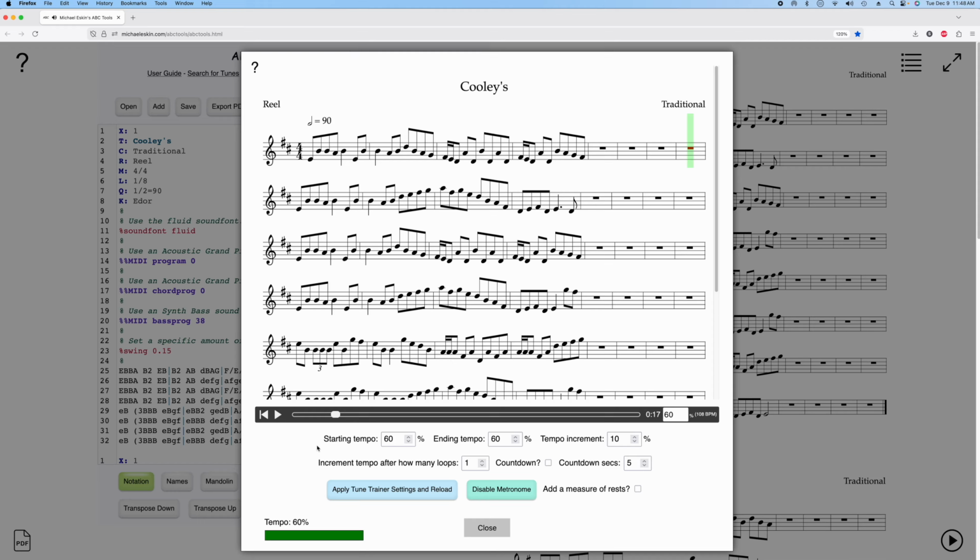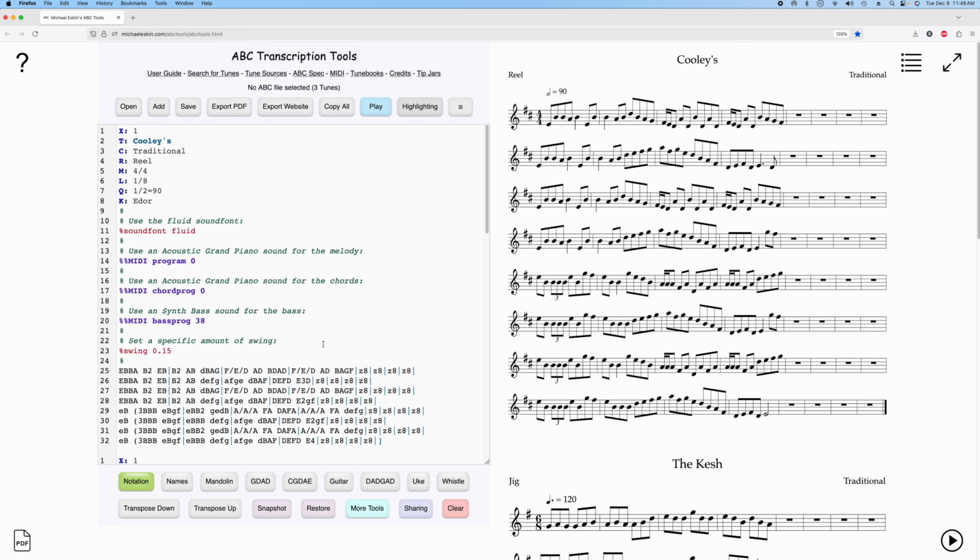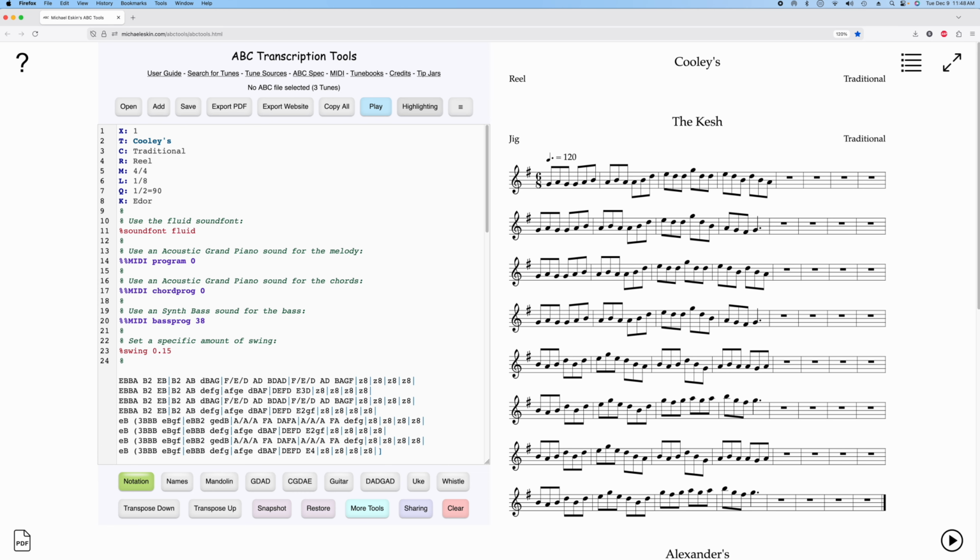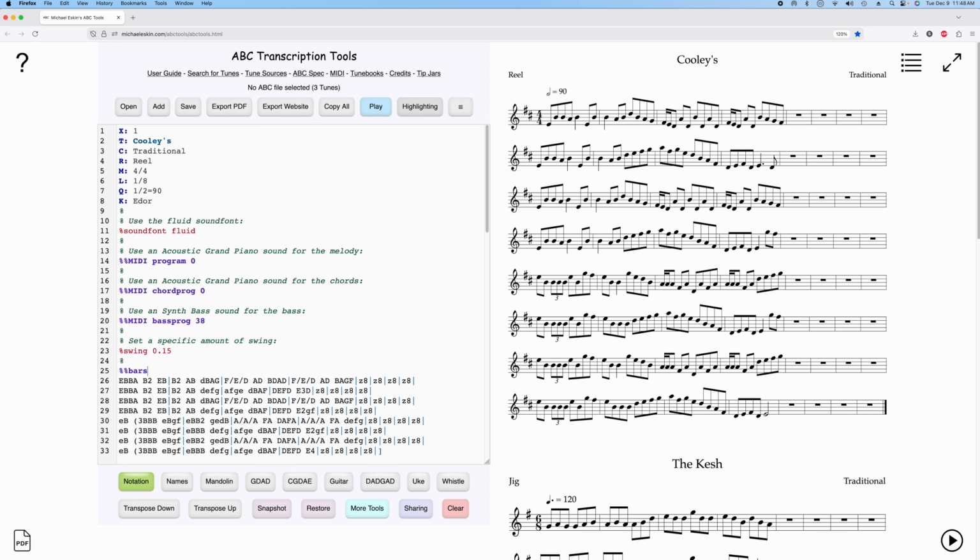Now, if you would prefer to see the notation on one line and then the rests on the next line and then the notation on the next line, the rests on the line after that, this is very easy to do. And all you have to do is add a single ABC annotation to the tune above the notes, and it's just bars per staff.